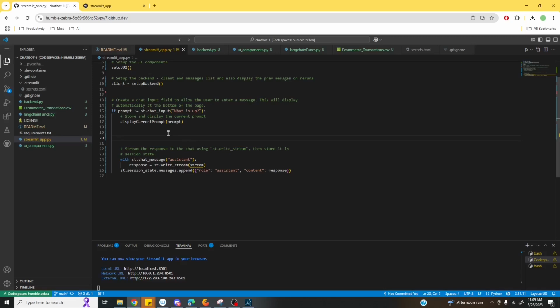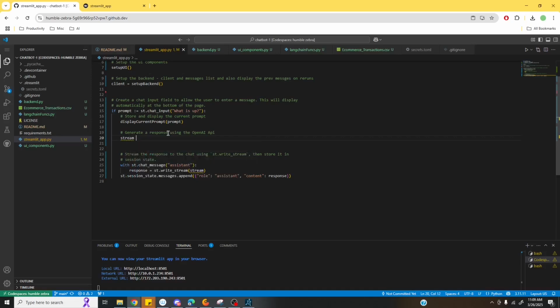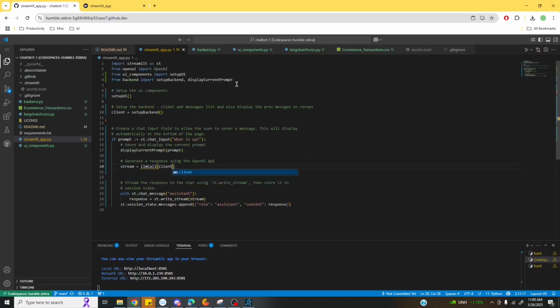Okay, so now let's call this LLM call function. Here I'm going to just describe this real quick. Let's say generate a response using the OpenAI API. And this is done by saying stream is equal to LLM call. And we're going to be passing in the client. So let's scroll back up and let's add this in as always.